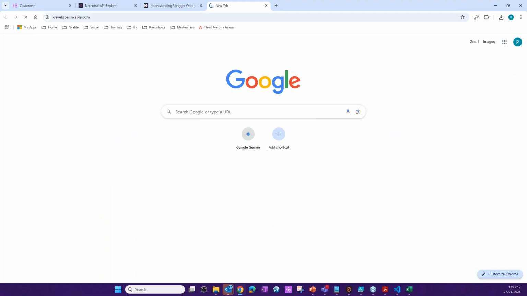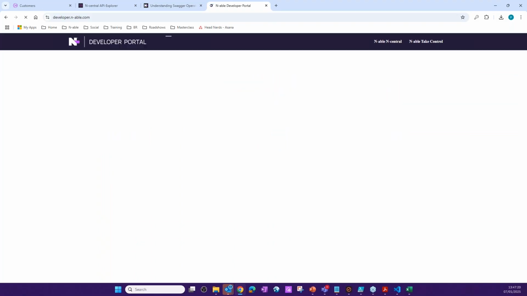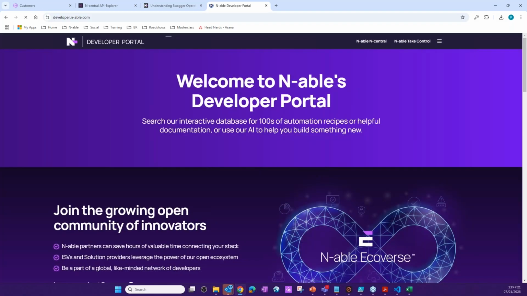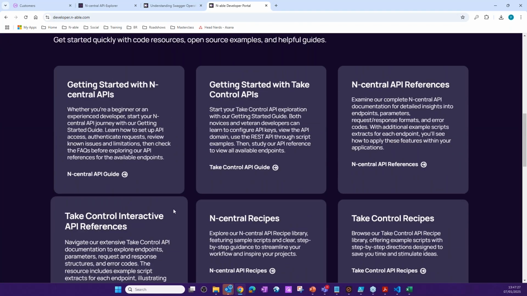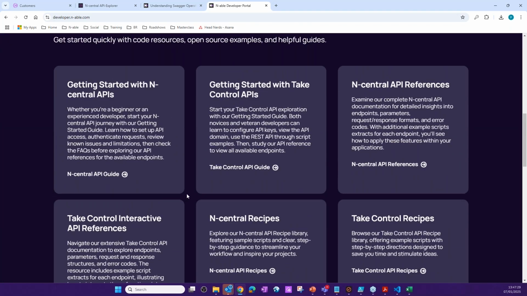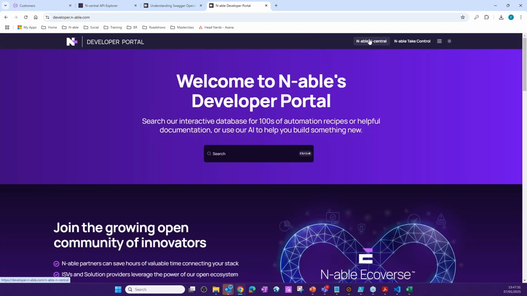So if you haven't looked at this before, if you go to developer.n-able.com, you will see the developer portal in here. So this gives you all the information that you need to know about the APIs. Right now, as you can see, we have N-Central and Take Control available, but more are coming in due course.